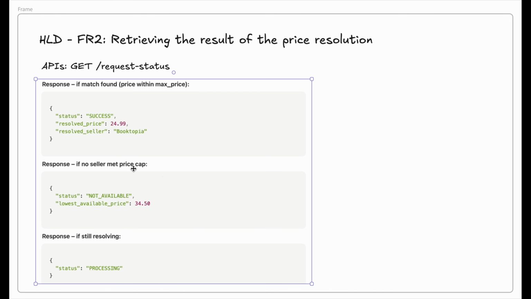Second, if no seller meets the price threshold, the response says status equals not available, and it includes the lowest available price across all sellers, so the user still gets the value. And if the system is still resolving, maybe we're still querying sellers and retrying, the response simply returns status equals processing. This gives the user full visibility into the request lifecycle without blocking on the seller lookups or purchases. The actual purchase, if needed, is handled separately and automatically, as we will cover in the next functional requirement.